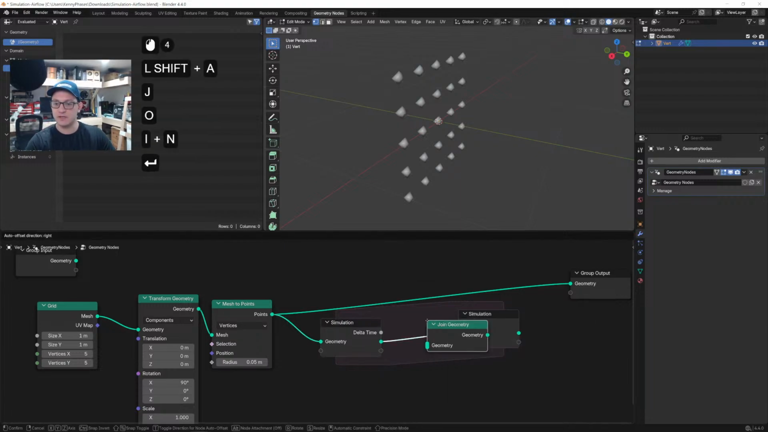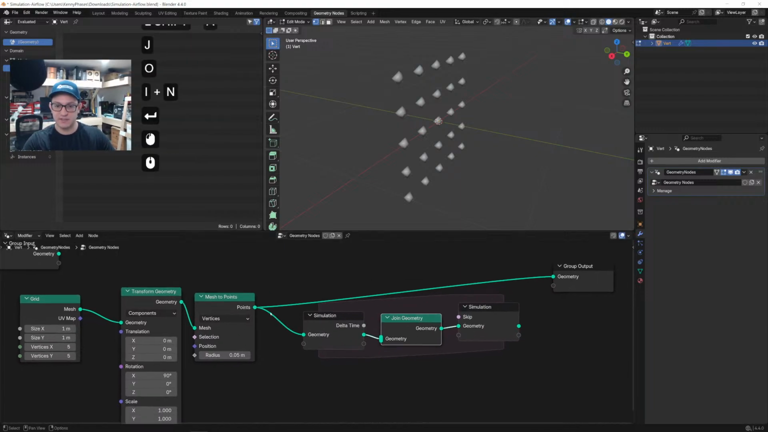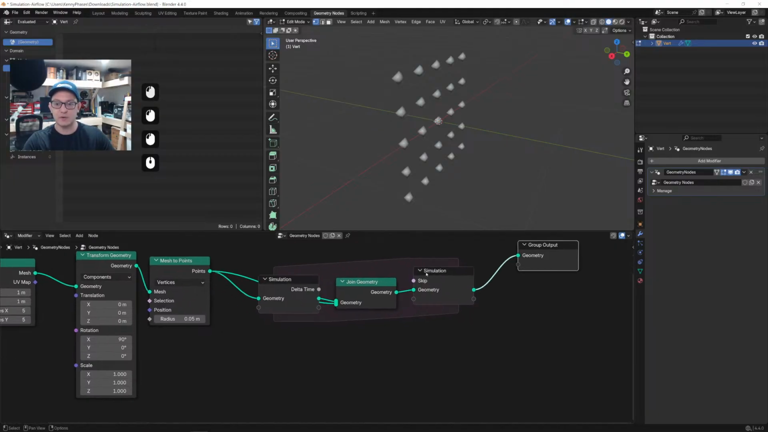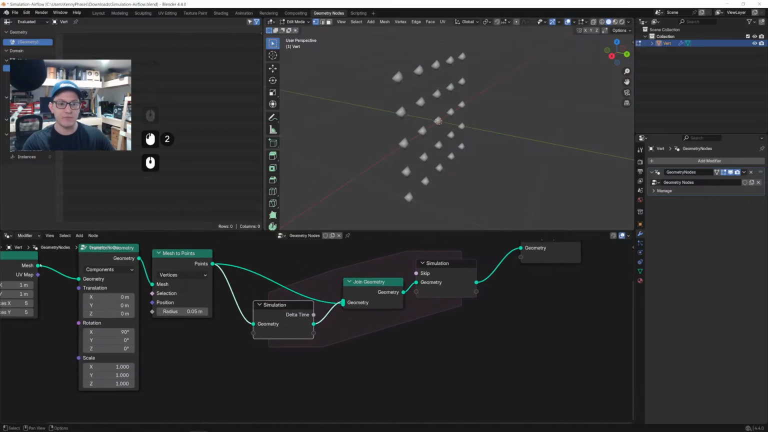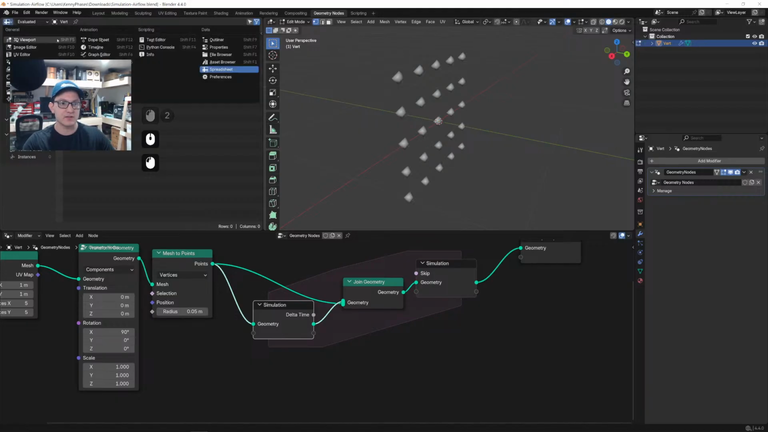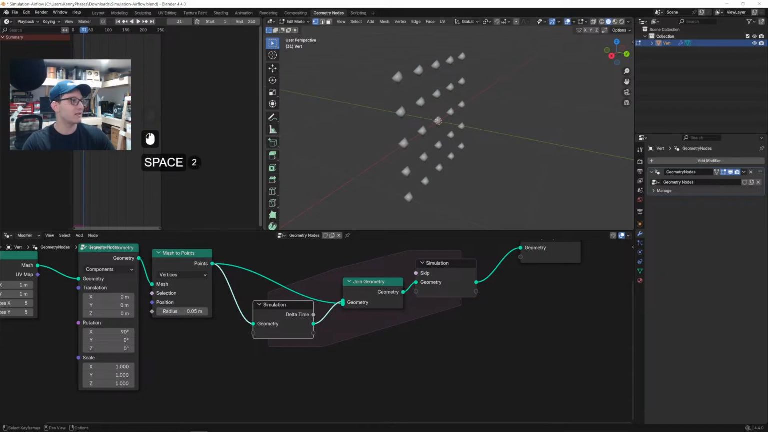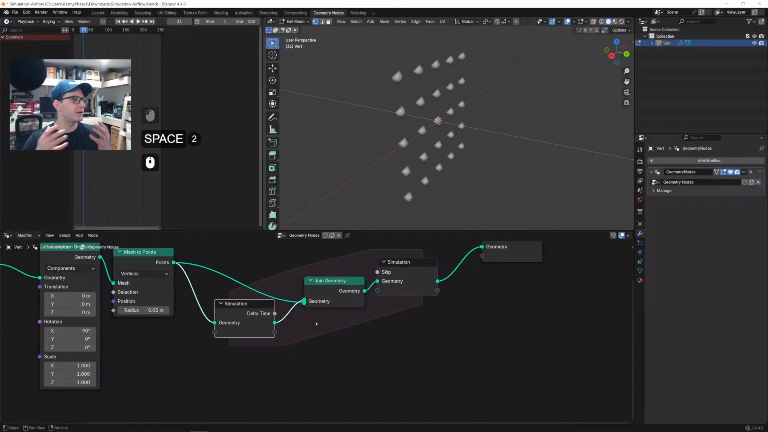I'm going to add a join geometry node right here, and this will make sense in a minute. I'm also going to link this right here. Then for the output of our simulation, we'll join that to our group output. So far, everything looks like this. And then if we press play, I'll just make this my timeline over here. If I press play, nothing's going to happen, and that's because we're not actually doing anything with these points.